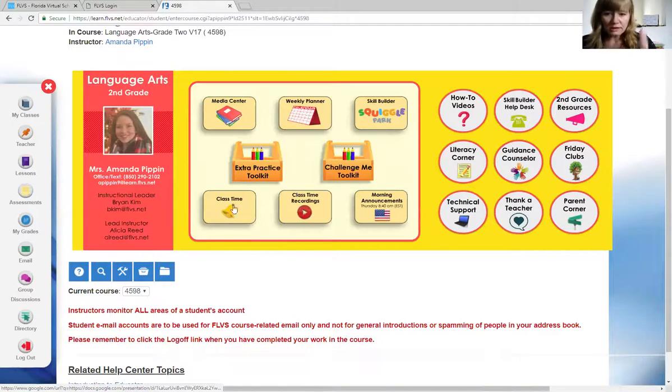Now, class time. You click here to get your calendar for your classes. I'll go over that in a minute. The Media Center is for more books online as well as information. And for the Language Arts Skill Builder, they have gotten Squiggle Park. Many people are referencing this weekly planner. If anyone from FLVS Flex Elementary is watching this, I am not a fan of this. We are doing this through a private school, and we just have our own needs.